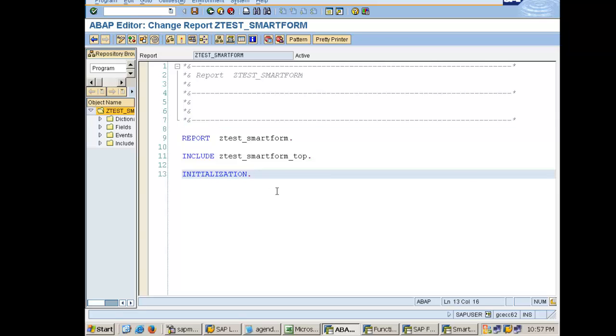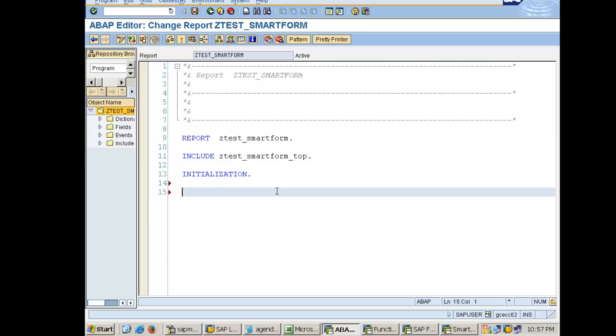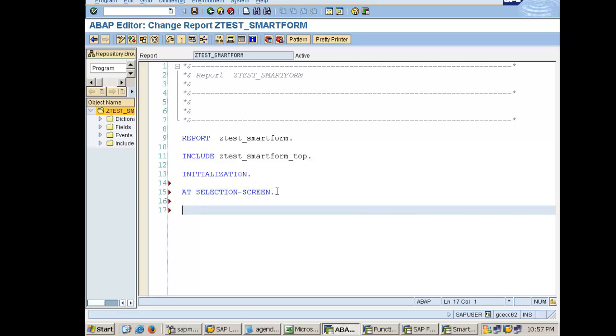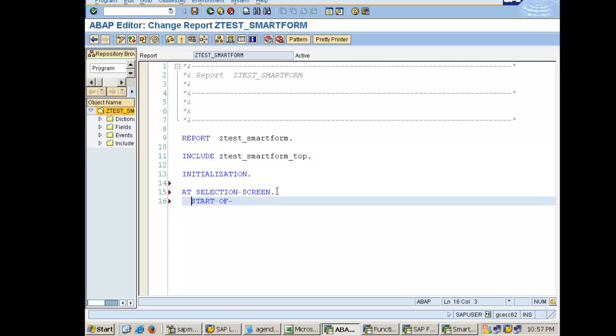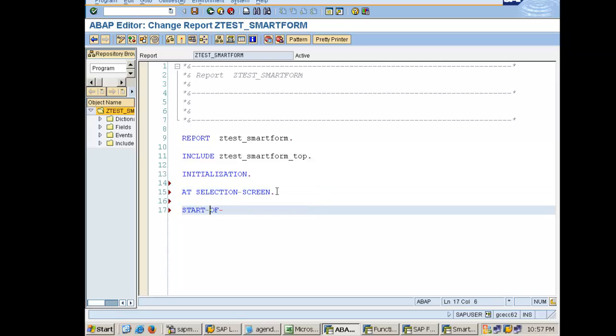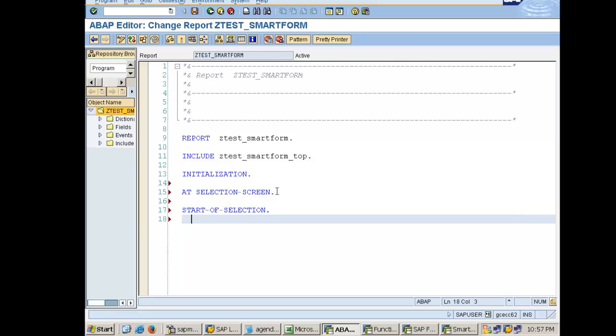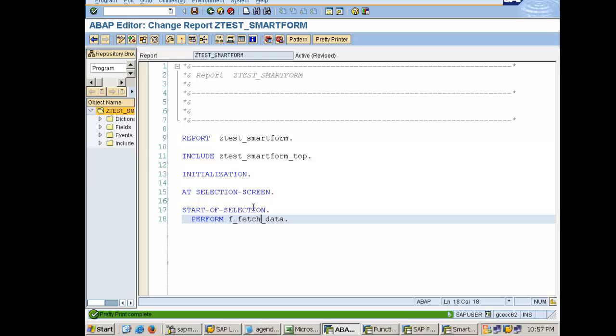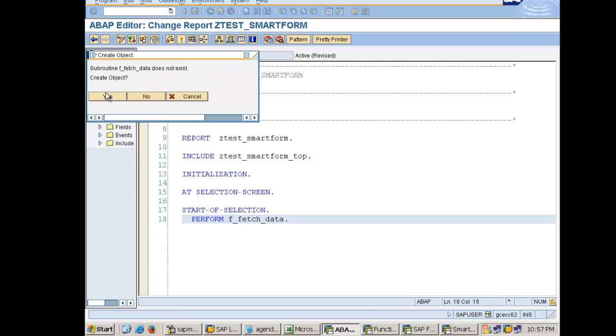So initialization is fine, nothing is required here. At selection screen is also fine, no need to put anything. Let's go to start of selection. Perform f_fetch_data. Very simple, nothing special.